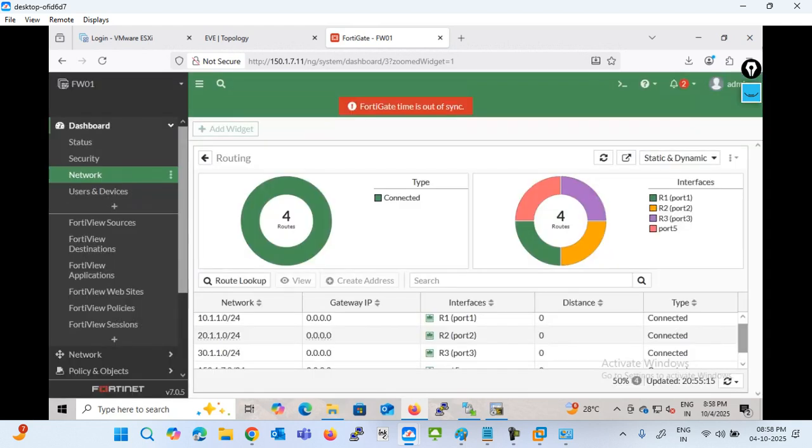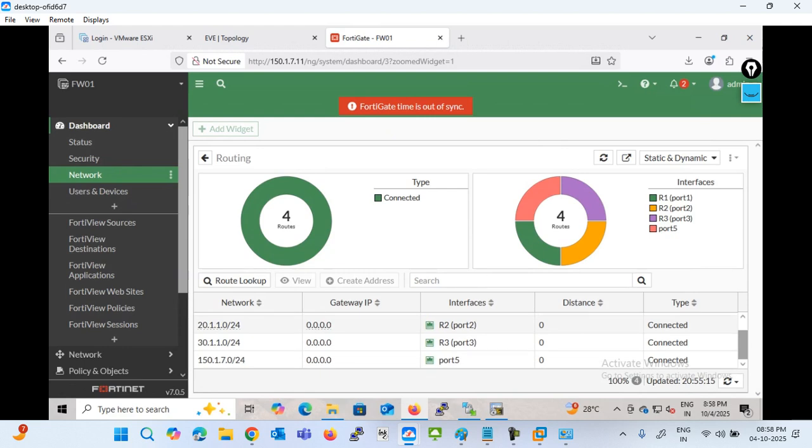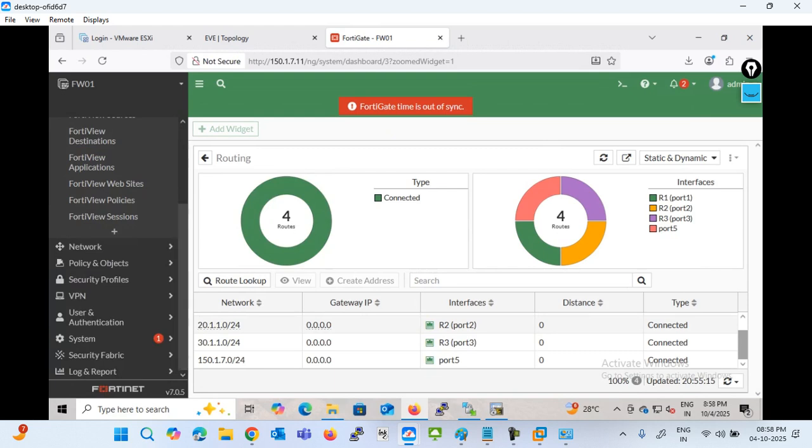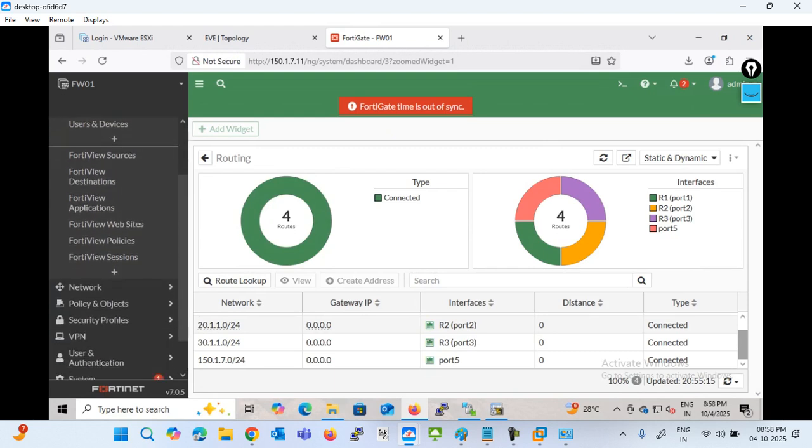Okay, so that is how we can enable it from the CLI also. The same configuration is available here. I hope there is no doubt in this configuration. So the next thing is about the device. What about the device? I just configured the IP addresses on the interfaces.